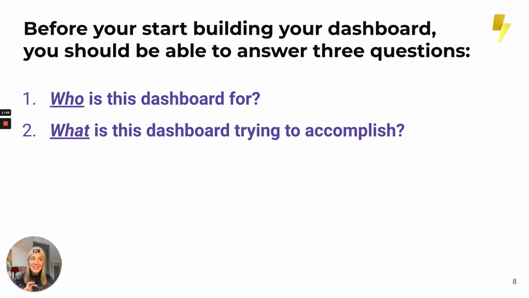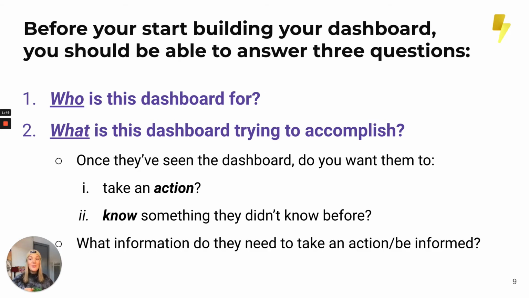Now, our second question is, what is this dashboard trying to accomplish? So we have 2 things that we're thinking about here. The first one is, do we want our audience to take an action, or do we want them to leave the dashboard knowing something that they didn't know before? And once we've figured that out, then we can ask ourselves, what information do they actually need to take that action or to be informed? So we're really thinking about what is the story that we're trying to tell and what points do we need to make to get the story across to our audience.